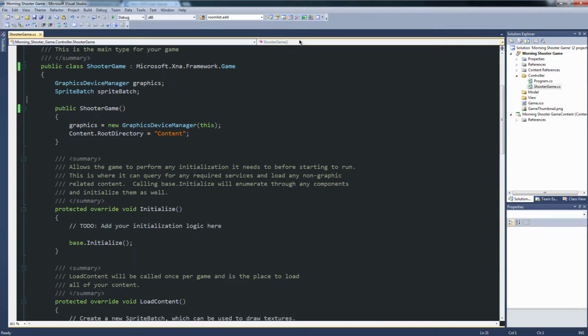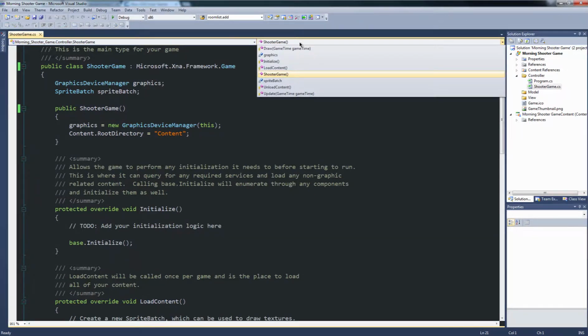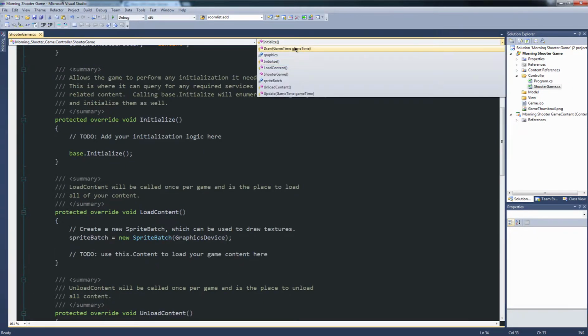The other thing I want to show you is up here in this top right bar. This gives me access to every method and constructor inside the class I'm currently in. I click on that drop down. I can then immediately go to any method I wish. And very fast, takes me right to it.